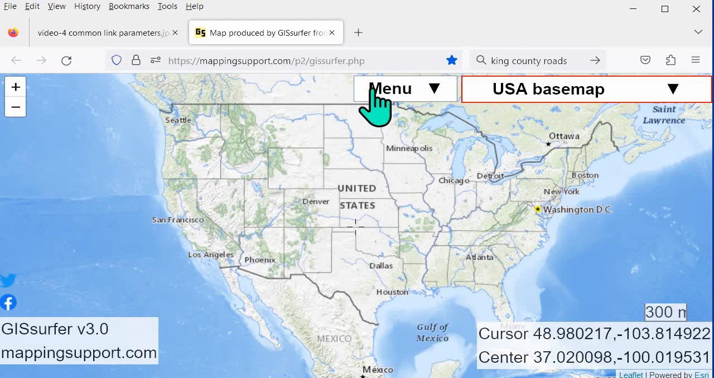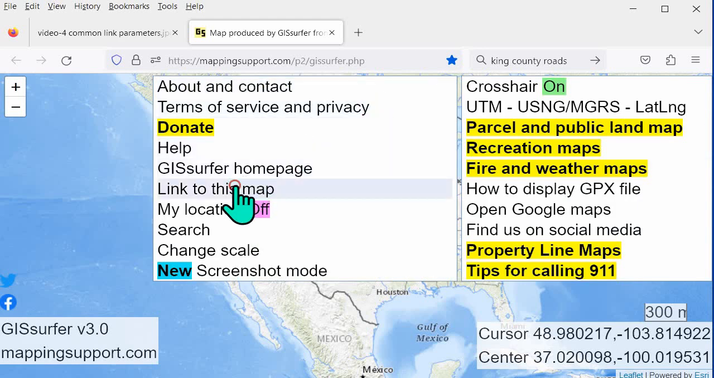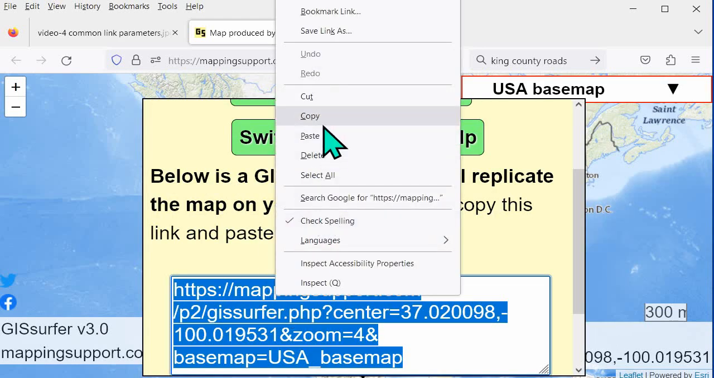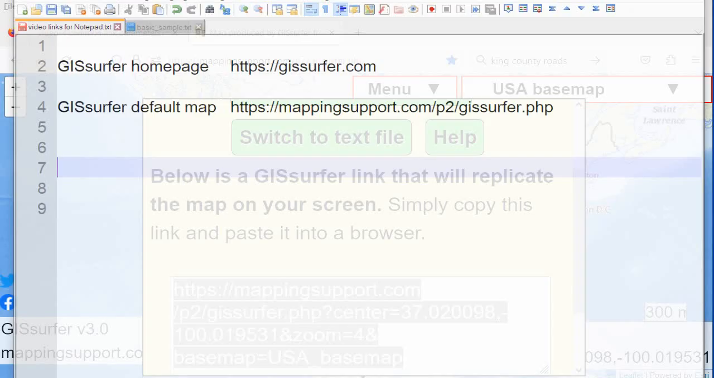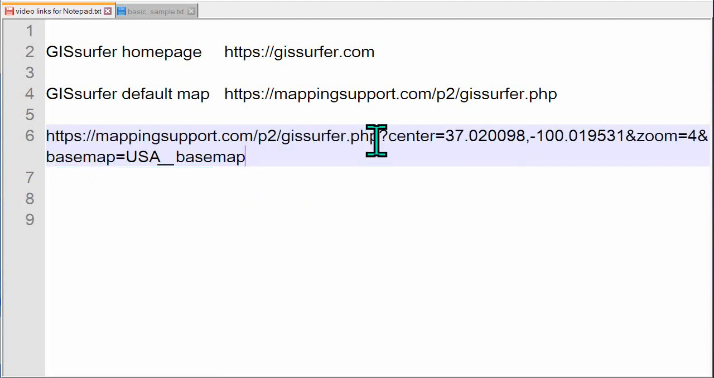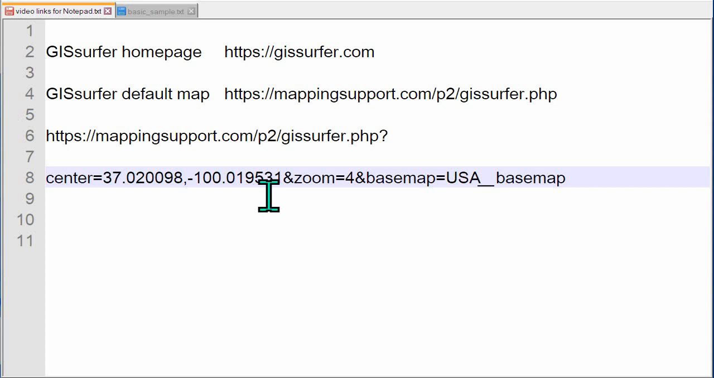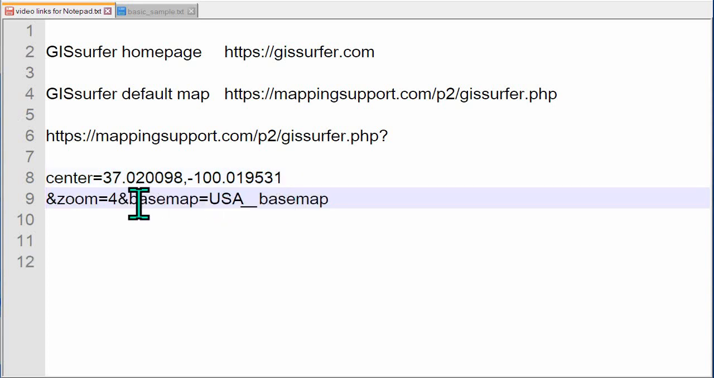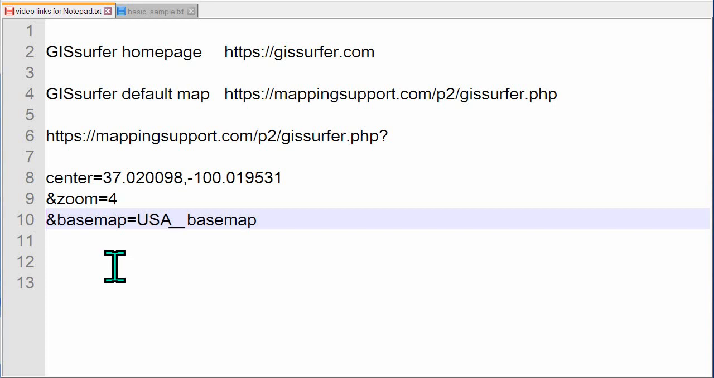So let's take a look at those parameters by clicking Menu, Link to this map, copy the link, and I'm going to paste that link into my editor right there. Paste. Notice the question mark. Everything before the question mark is the address where the GISsurfer code is hosted on my server. Everything after the question mark is parameters. So let's break those parameters out and take a look at them.